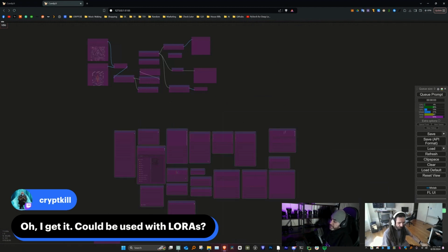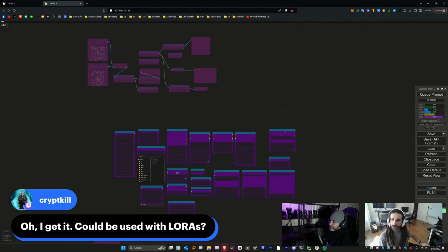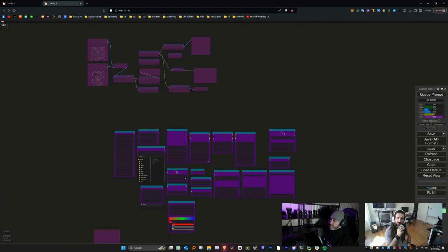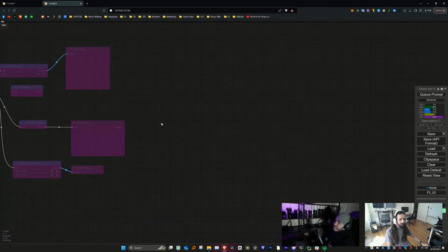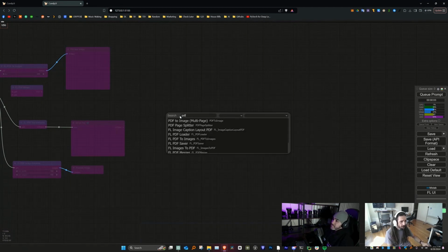Sick. What else? There's a question on the screen right there for you. Could be used with LoRAs. In what regard? So probably, could you use this for captioning or for helping with your data sets? Yeah, I actually have another node in my tool belt for that as well.